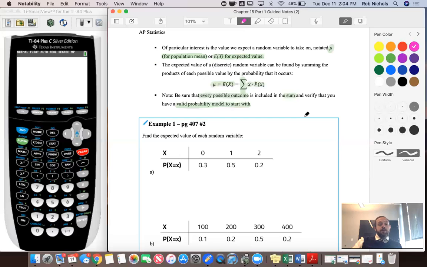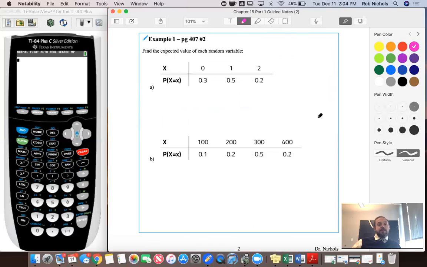So we're going to start off with example number 1. Find the expected value of each random variable. Here's the random variable. These are all possible outcomes that could occur, and these are the individual outcomes and their associated probabilities. The expected value of X is going to simply equal the sum of each X times its probability. So the first X is 0 times its probability, plus the second X, which is 1, times its probability, plus the third X, which is 2, times its probability. Now, I'm just going to add that together. That's 0.5 plus 0.4, which gives me 0.9.